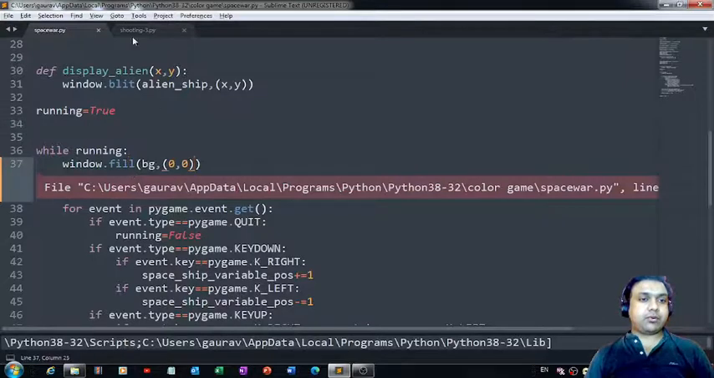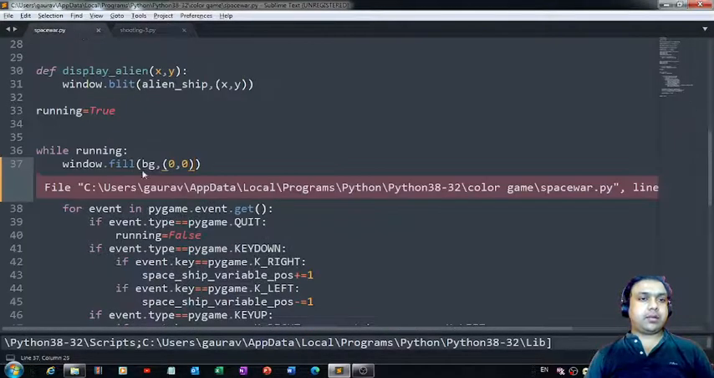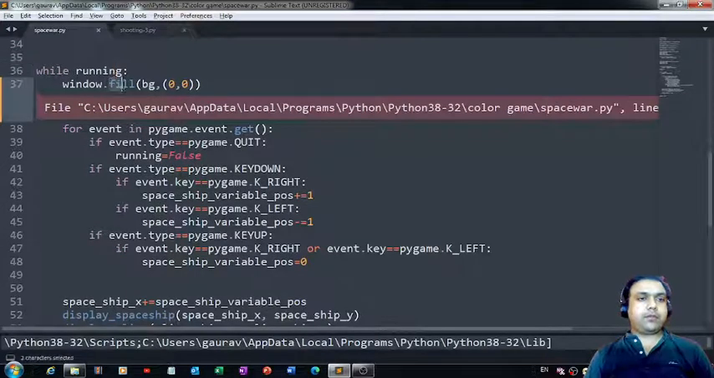Now why is it so? Everything is fine here. Why am I getting an error? Okay, let's do one thing. Maybe fill is for filling the color. That's the reason it is giving us an error.